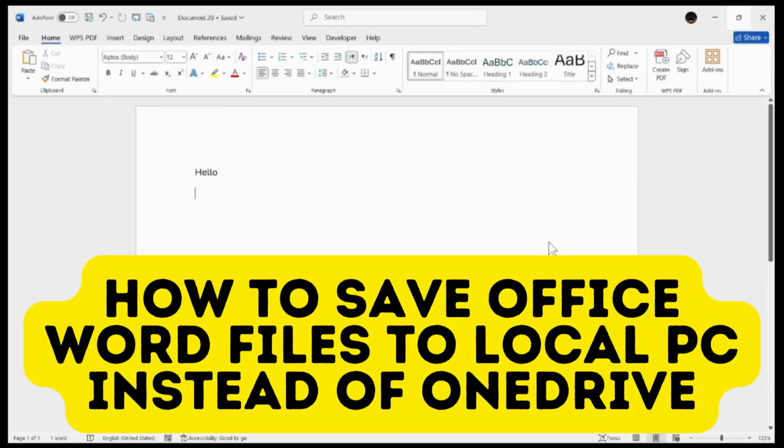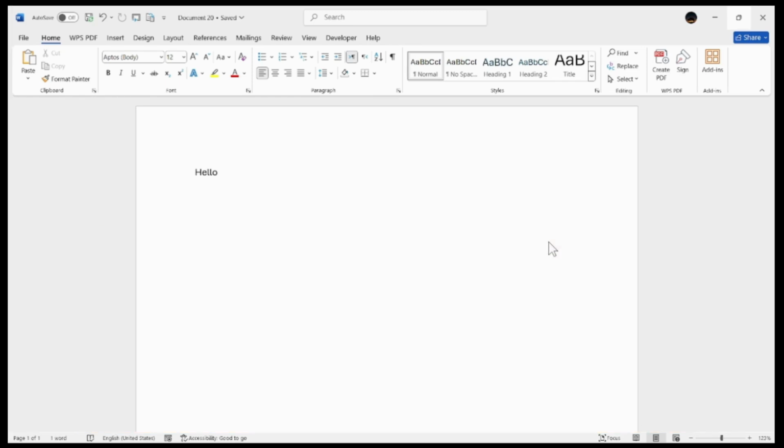How to save Office Word files to local PC instead of OneDrive. So if you want to save Office Word files to local PC instead of OneDrive, then what you need to do is first, you just need to simply open up your Word application. After opening your Microsoft Word, now you will have your Word document, right?